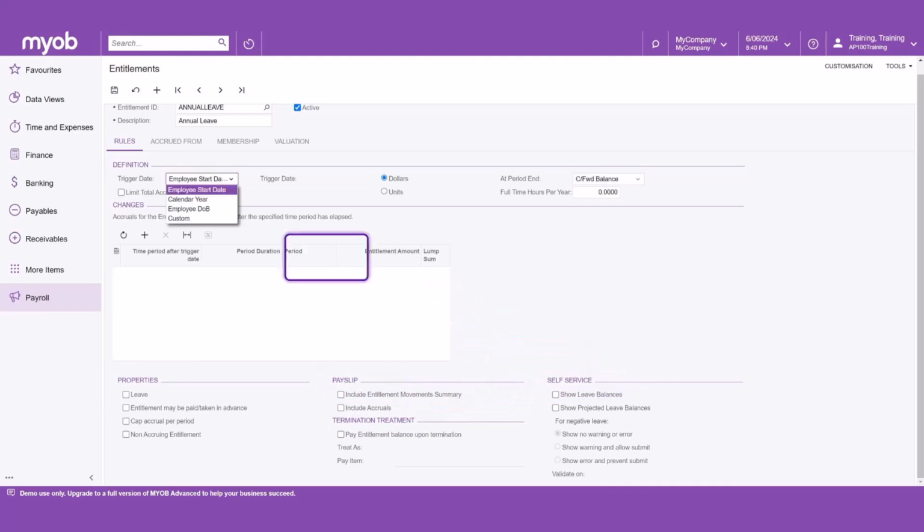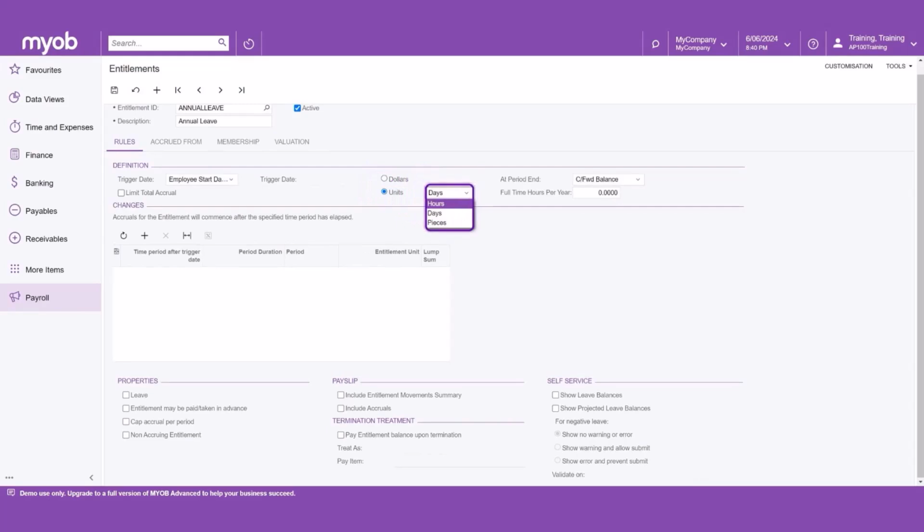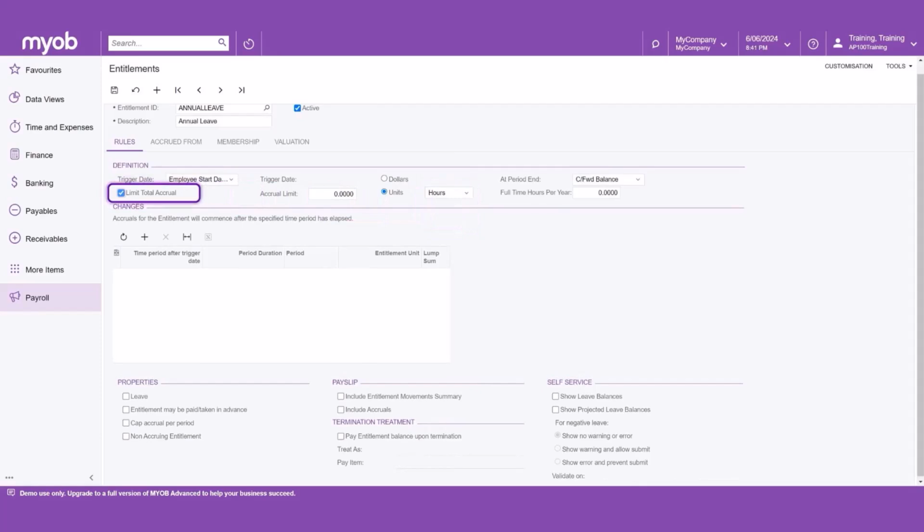The trigger date identifies when the entitlement will start accruing. In Australia, this could be the employee's start date, the start of the calendar year, the employee's date of birth, or a custom date. In this example, select the employee's start date. Next in the definition section is the choice between dollars or units. If units are selected, you can choose between hours, days, or pieces. Let's select hours.